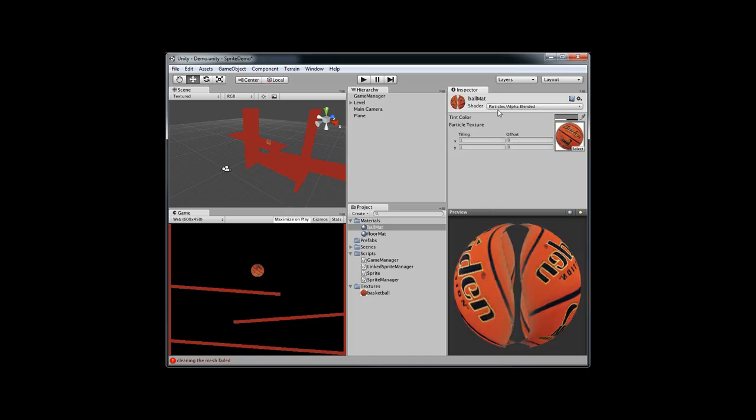With the alpha blending and it being a particle, it doesn't need any light, and it detects the alpha that I added using an image editing program like Photoshop. So now I have an alpha basketball even though it's a plane. So now this is our sprite.